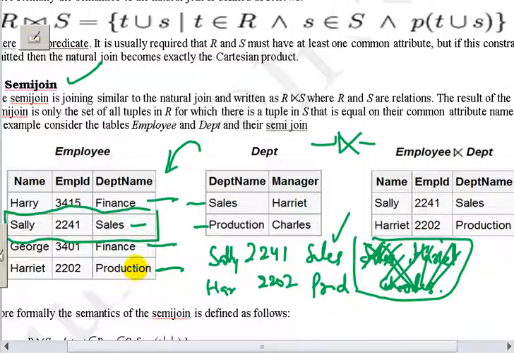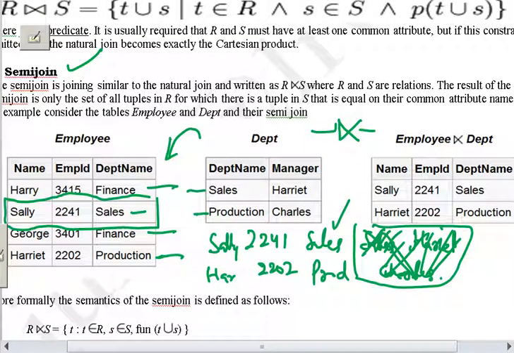And anti-join takes them, which don't come in a semi-join. Anti-join takes the things from the left table which do not have a match. So what will be in an anti-join in the final table? That will be Harry 3415 finance. Then George 340 finance and Harriet 220 production. Sure? No. So Harry and George only will come, because they are the mismatches. Right? Good. So this is what anti-join does.